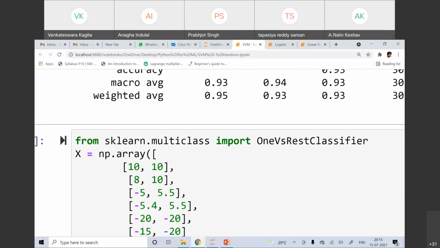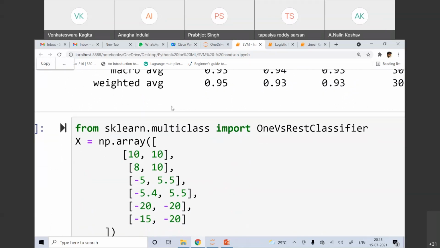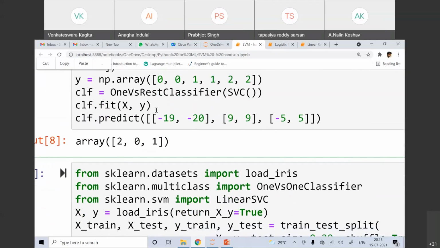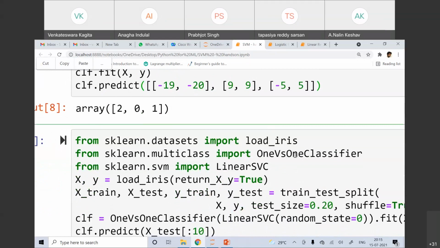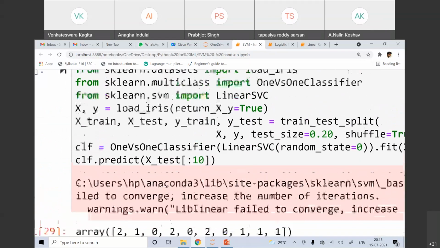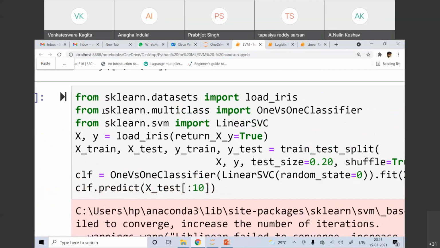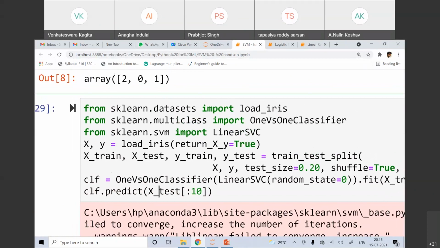Similarly, you can use multi-class classification. From sklearn.multiclass, you can import the one-versus-rest classifier. The procedure is the same, fit and predict. Or you can import the one-versus-one classifier. These are all from sklearn.multiclass. The procedure is the same: dividing the data, then fit, then predict. That's all.